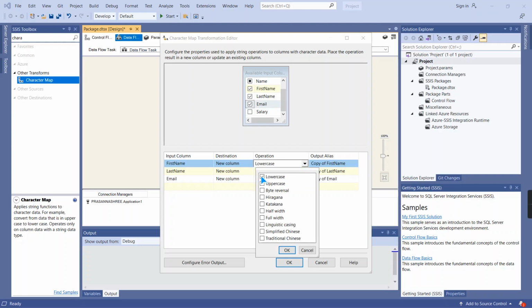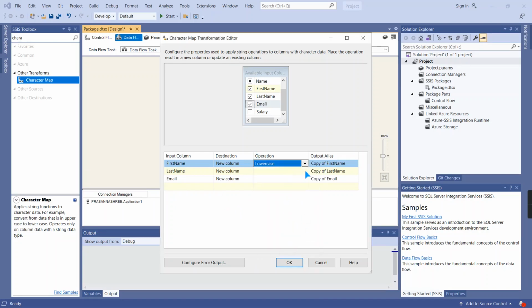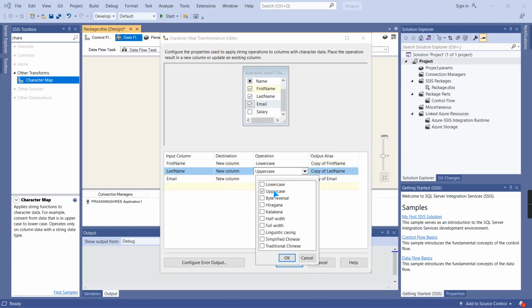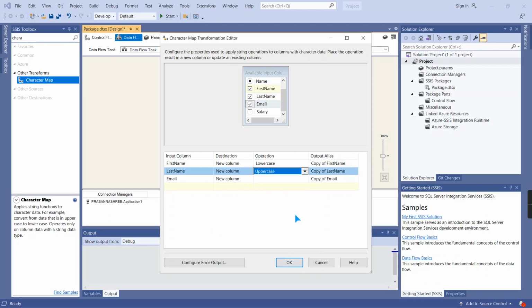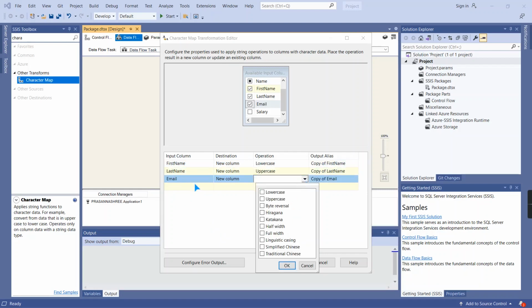So here I am going to apply lowercase. You can see here what all I have explained: byte reversal we can apply, we can map a particular language's characters, half width, full width, linguistic casing, and all that I told, right? All these we can apply using this particular transformation. Give OK. Next comes uppercase, which we are going to apply on last name. Give OK. Next comes email. Apply lowercase. OK.